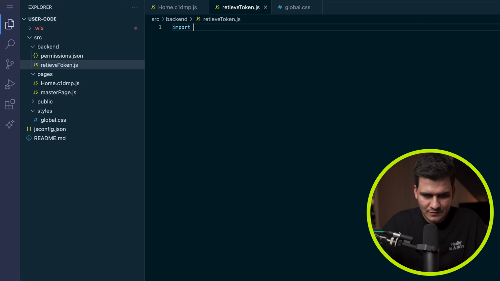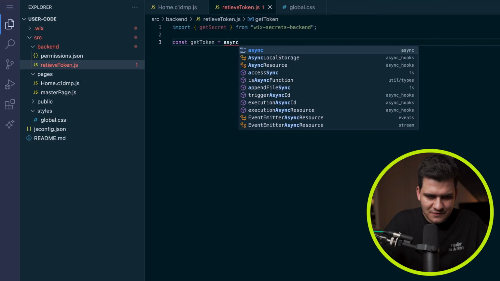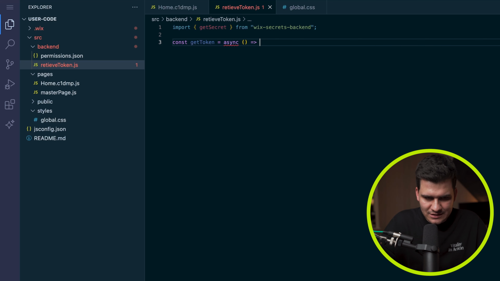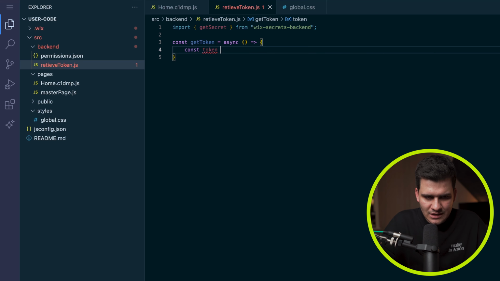And how do we go ahead and retrieve that token? We import getSecret from the Wix secrets backend, and then we create an asynchronous function. I'm going to call it const getToken, and then it will be an asynchronous function like so. And then here we're going to create a variable. We're going to call it token. And that will be equal to, and here we're going to await the getSecret. And inside of this, we're going to pass in the name of our secret. In this case, it was test secret. Test secret. And that's it.